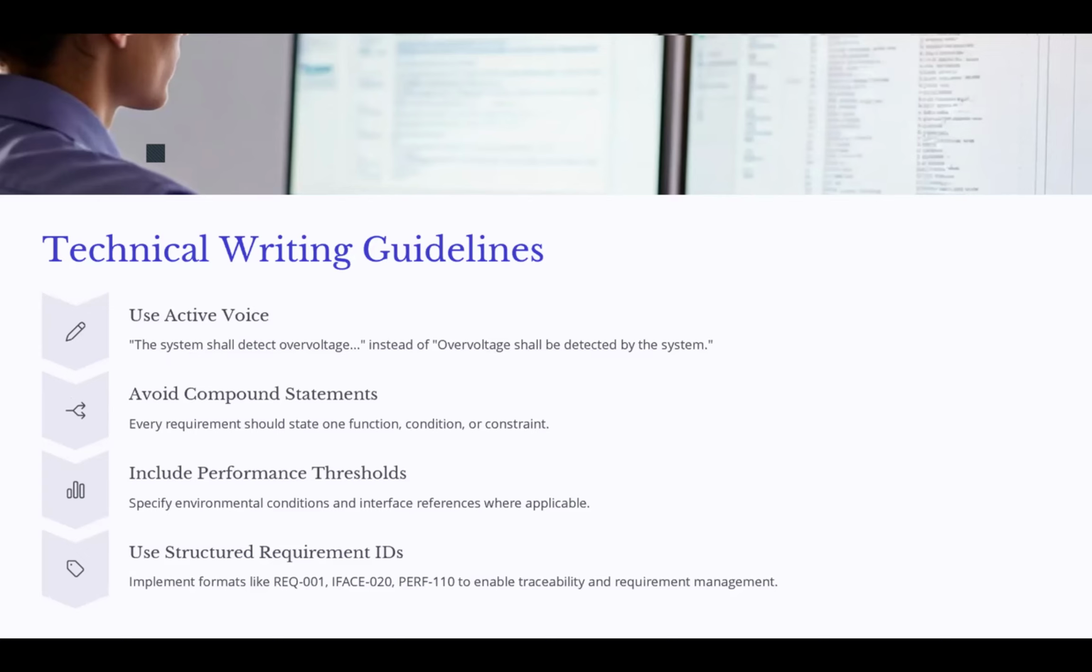We have to avoid compound statements. Every sentence that you use for describing a requirement should only, let's use shall, only state one function or one condition or one constraint. We have to include the thresholds and criteria, how we could quantify that requirement so we could test it and decide if it fails or passes. We should also specify the environmental conditions, interface references, etc., when they are applicable.